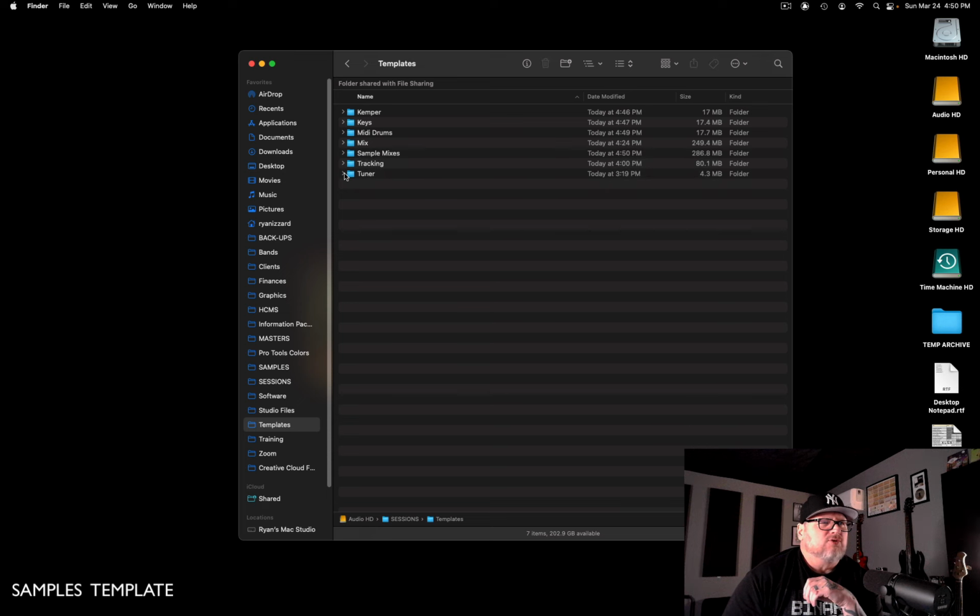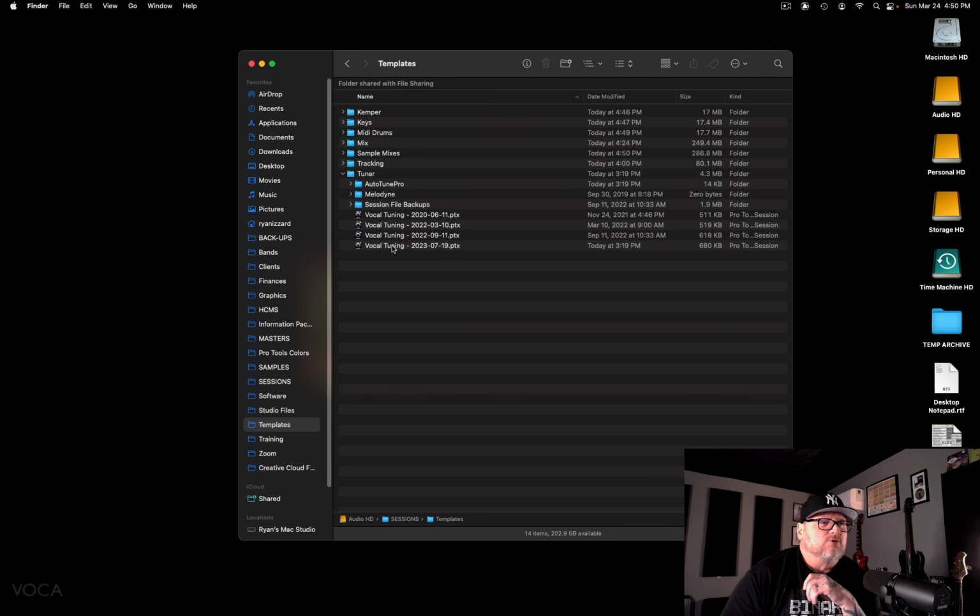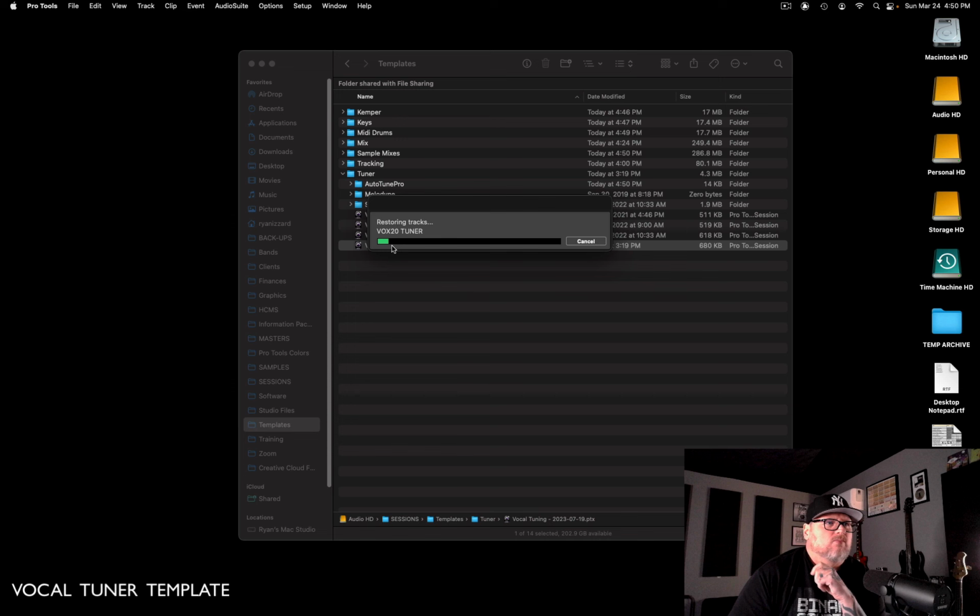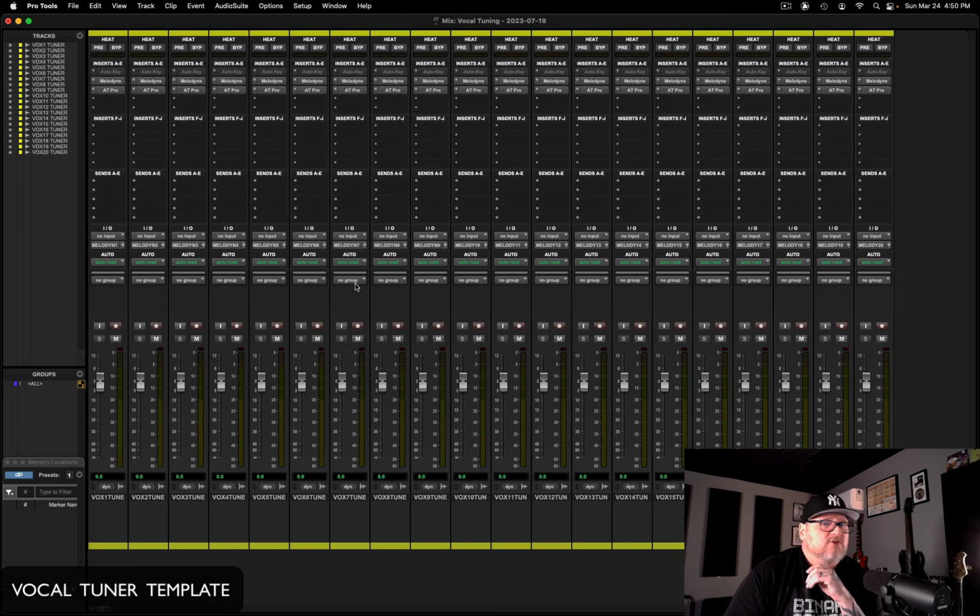And the last kind of utility one I have here is my vocal tuner. And this one's pretty straightforward. This is just 20 audio tracks with Antares Auto Key, Melodyne, and Auto Tune on all the tracks. And then I have the outputs already routed sequentially. So track 1 outputs to Melodyne 1, track 2, Melodyne 2, so on and so forth, all the way down.